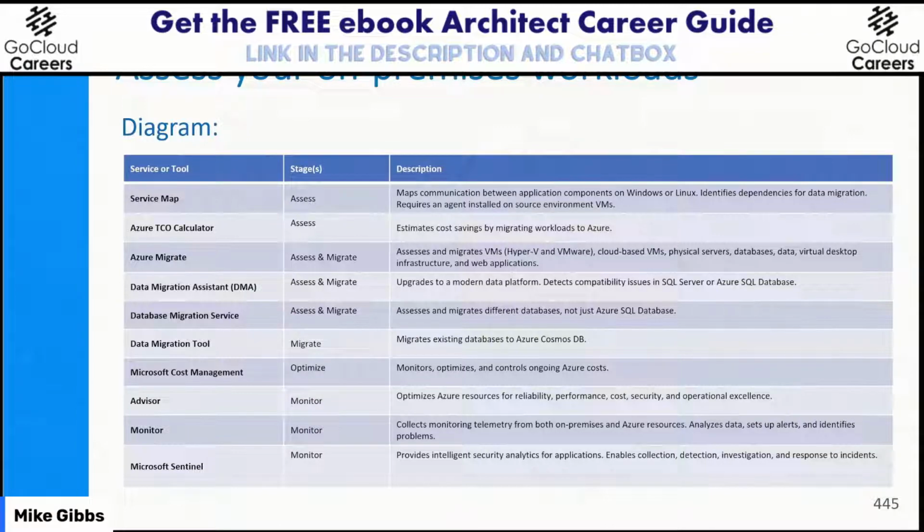Tools like Azure Migrate can help migrating your virtual machines and your servers. The Data Migration Assistant can look at your data and detect compatibility issues and help you with that. Your Database Migration Service is basically going to take you from a database, maybe modify the schema and the structure to go into a new database.